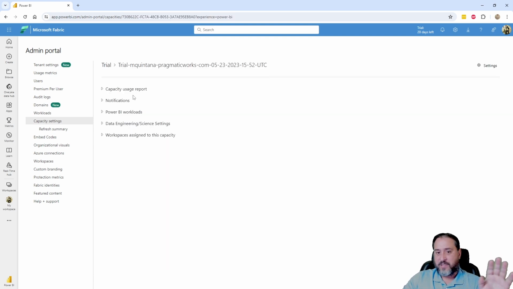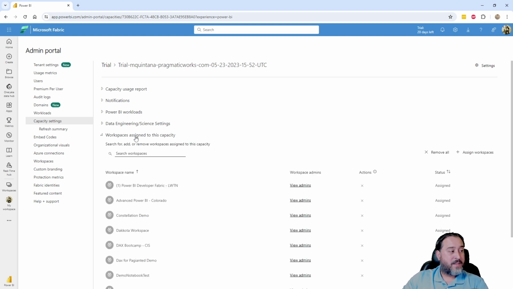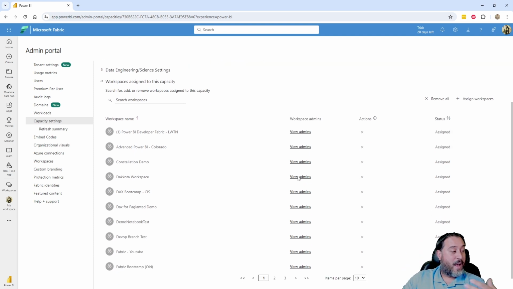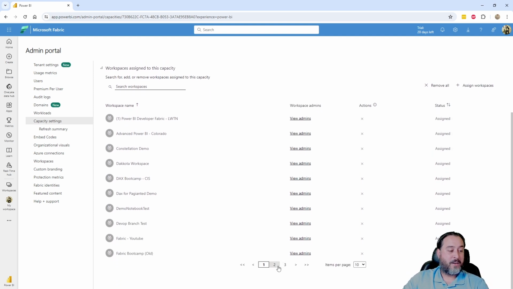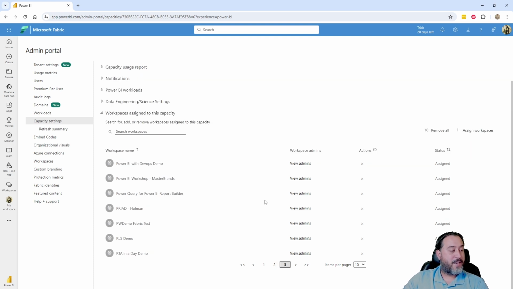Of course, there's other fun stuff here that you could have leveraged while you had the trial. The whole thing is, okay, well, what workspaces are using my trial capacity, which are going to be impacted by this, which are going to lose any non-Power BI workloads. And just under Workspaces assigned to this capacity, this is the list. As you can see, I happen to have quite a few items in here: 10 per page, up to 3 pages, the third page not completely full, but still, I've got quite a bit in here.